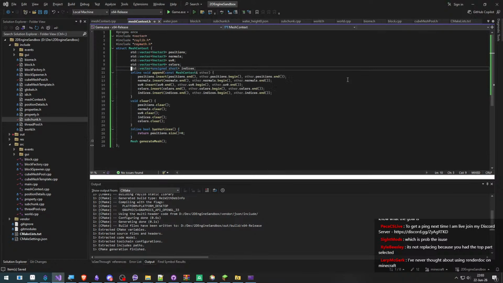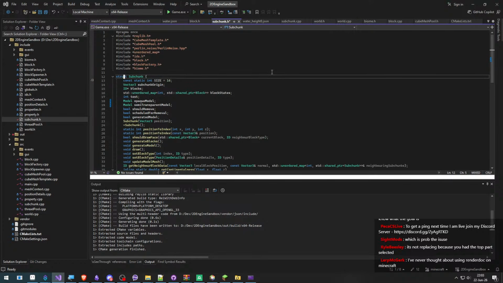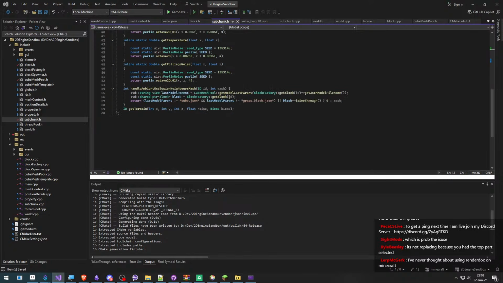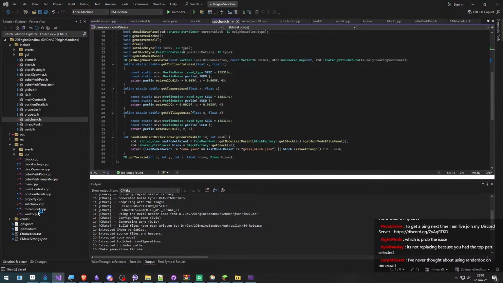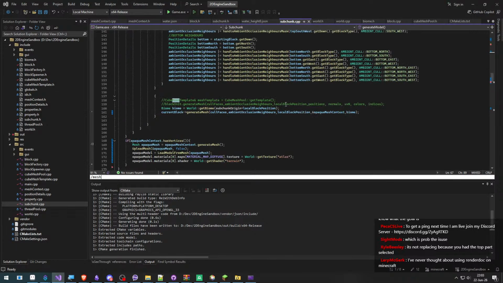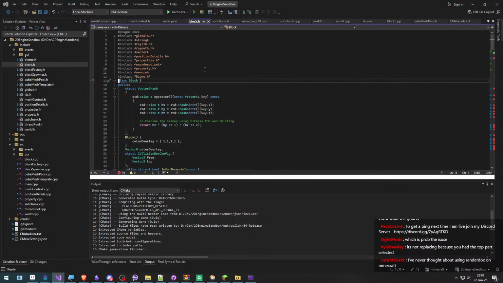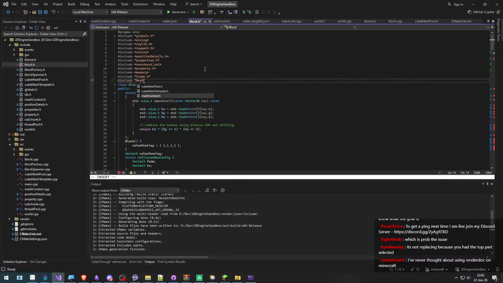Like this. And what else? Inline, yeah, it's fine. And now in subchunk, let's remove this and include mesh context. And in subchunk CPP, mesh context, where is it? It's fine. Inside of block here, include mesh context.